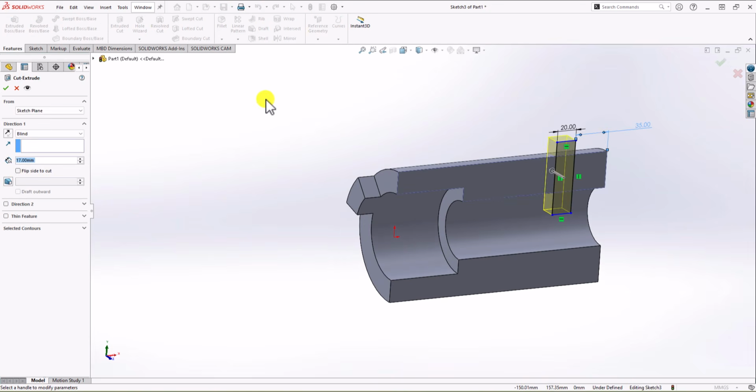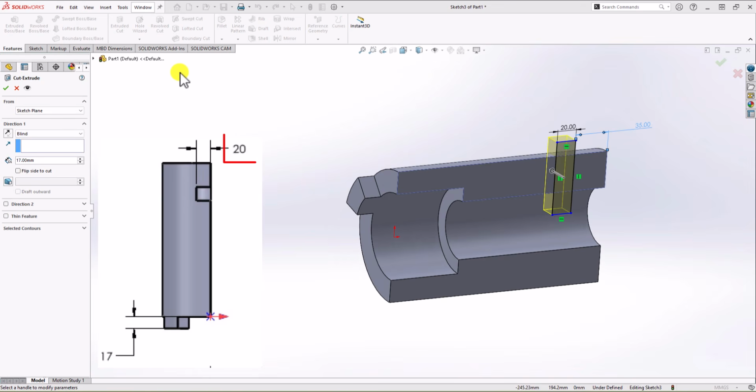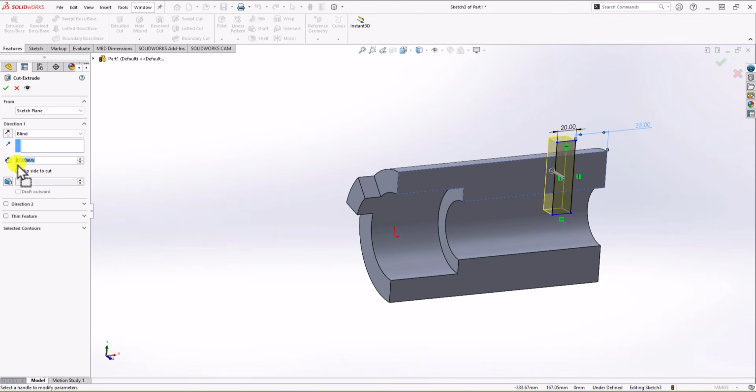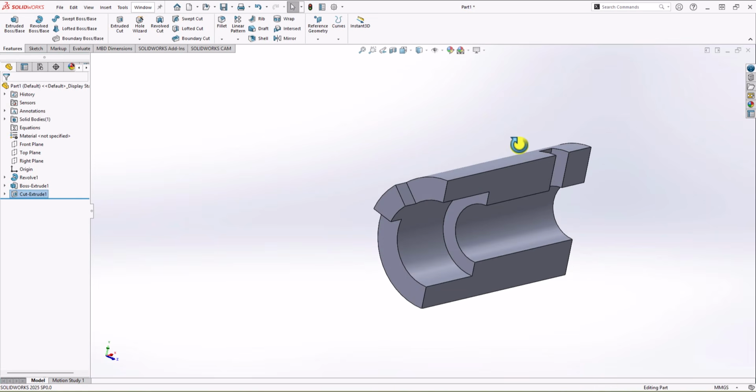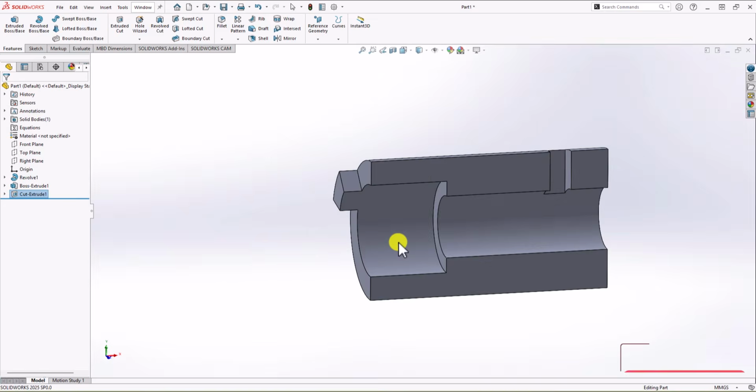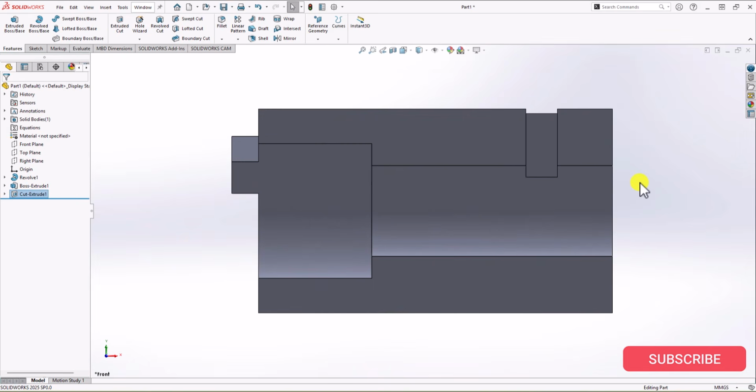And now for the depth, according to the top view, we need 20 millimeter depth. So change the number to 20, click on OK, and that's it. And now you can see that we have the cutout. If you look at the front view, you can see that this is exactly the same as what we have in the question. Last step is to make the last cutout in this geometry, which is this part.